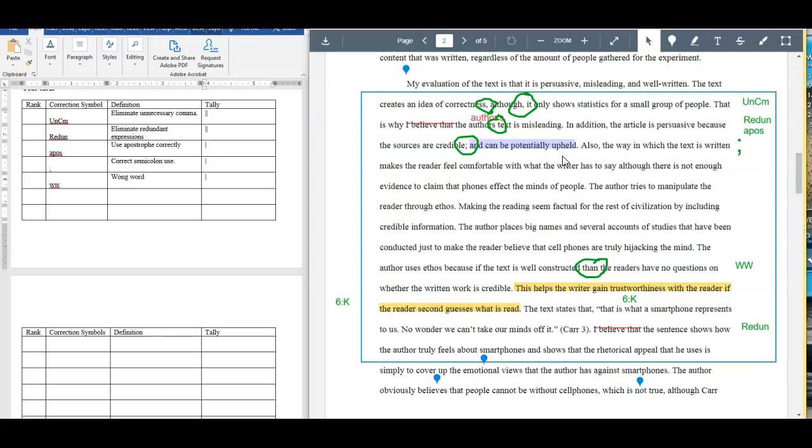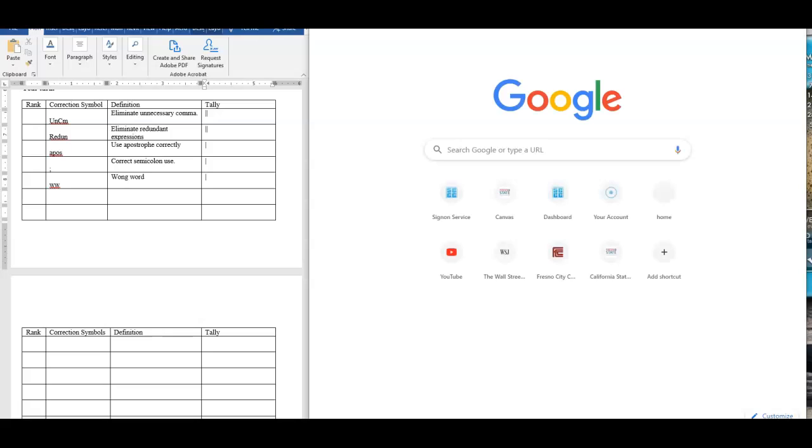Take a look online for videos on semicolon use. If you just go on over here and type into the bar, rules for using semicolons.